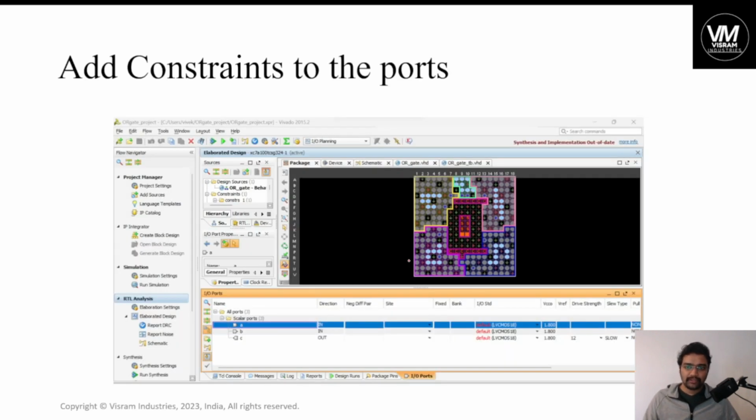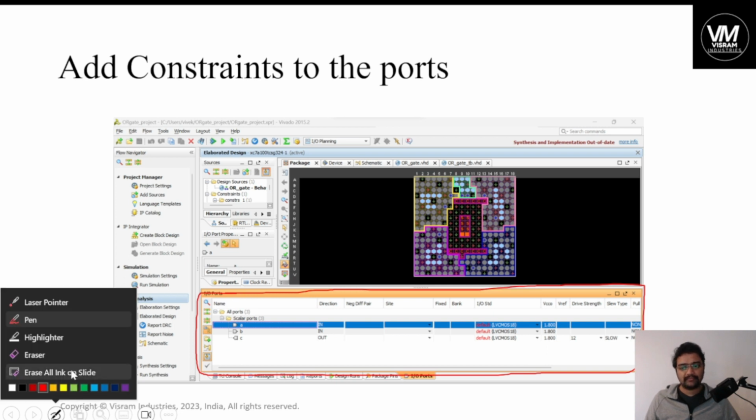So go to this window. Now you can see the package after you add constraints. You need to see this window down below in the IO port section. In the IO planning, when you click on IO planning from the layout, you can see the IO planning and then you can see the ports. Here we are assigning the ports. Okay. How do we assign?